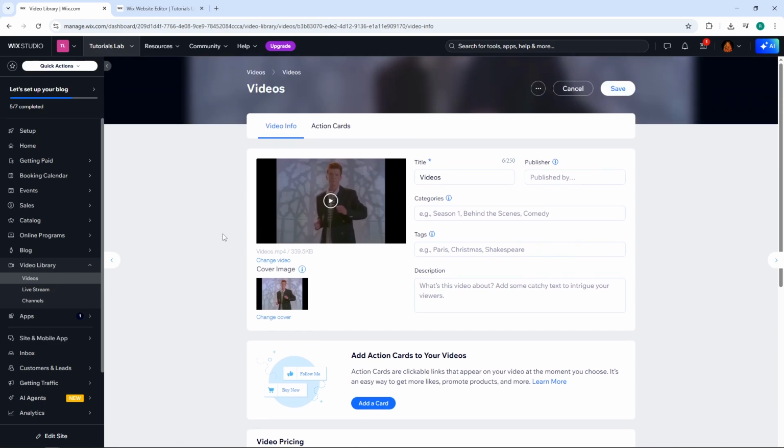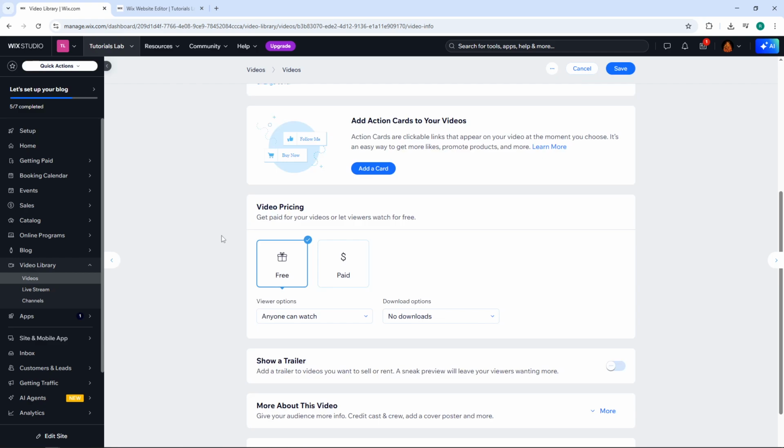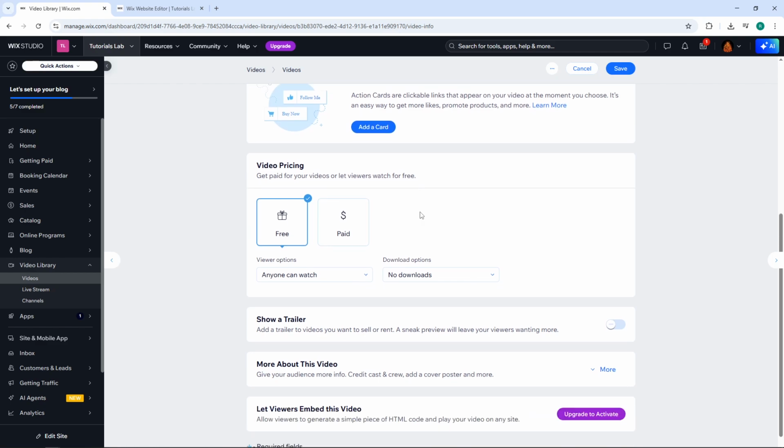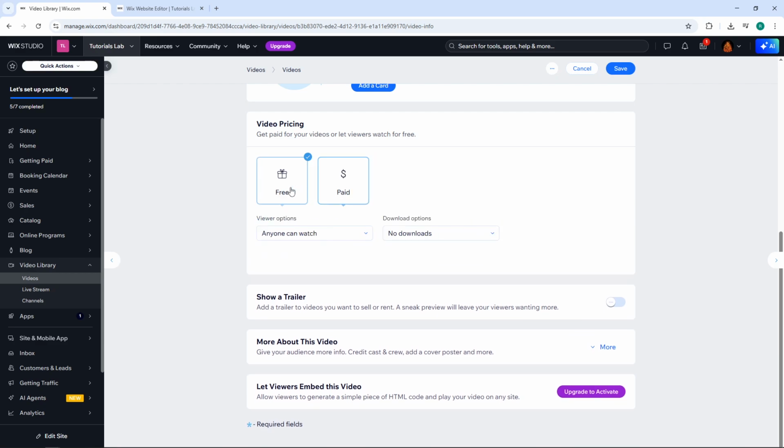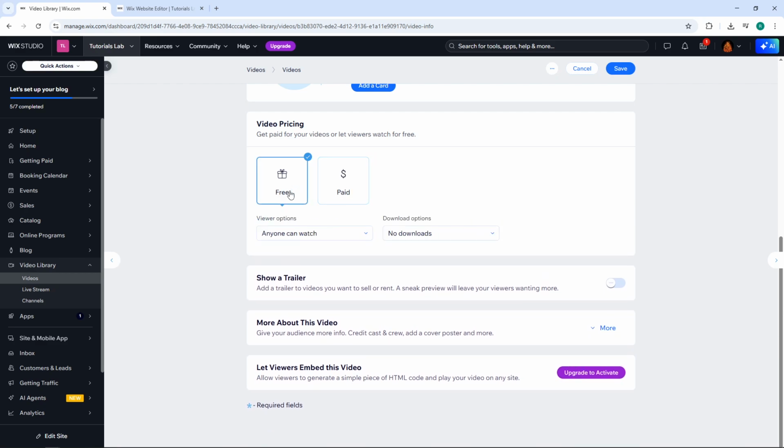Next, scroll down through the settings until you find the video pricing section. This section gives you control over whether your video will be available for free or if you'd like to charge viewers for access. You can choose between a free or paid download type of video depending on your needs and business model. Once you've made that decision, look for the Download Options drop-down menu.